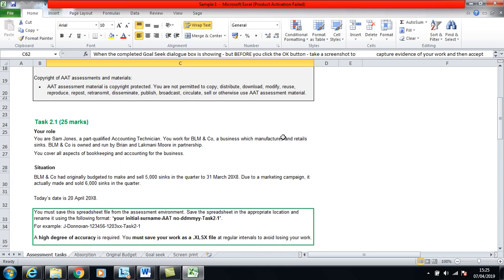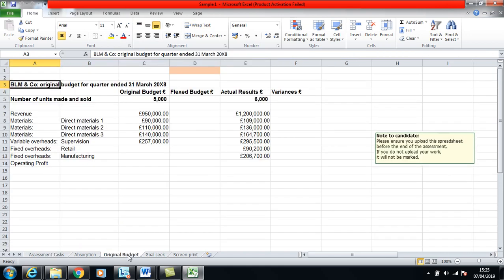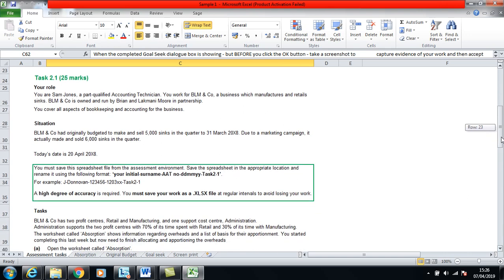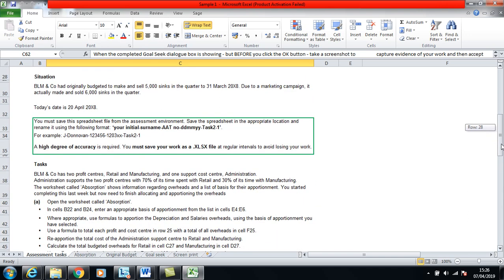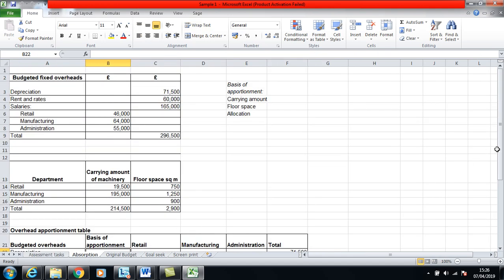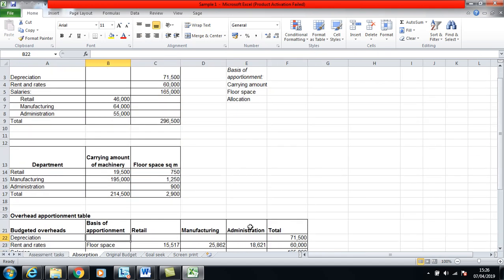We'll need that information later when it comes to looking at the original budget. Okay? So just bear in mind that the budget was to sell 5,000 sinks, but they sold 6,000. So we'll do the allocation and apportionment question now. It says BLM & Co. has 2 profit centres, retail and manufacturing, and 1 support cost centre, administration, which is here, as we can see. So you've got retail, manufacturing and admin.